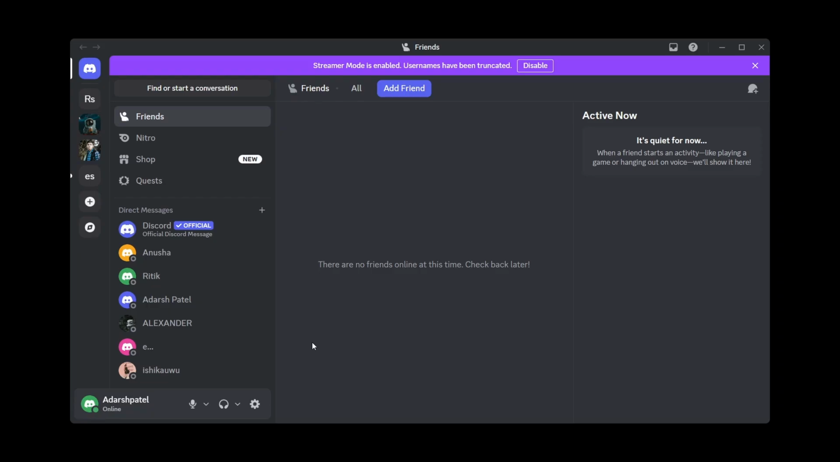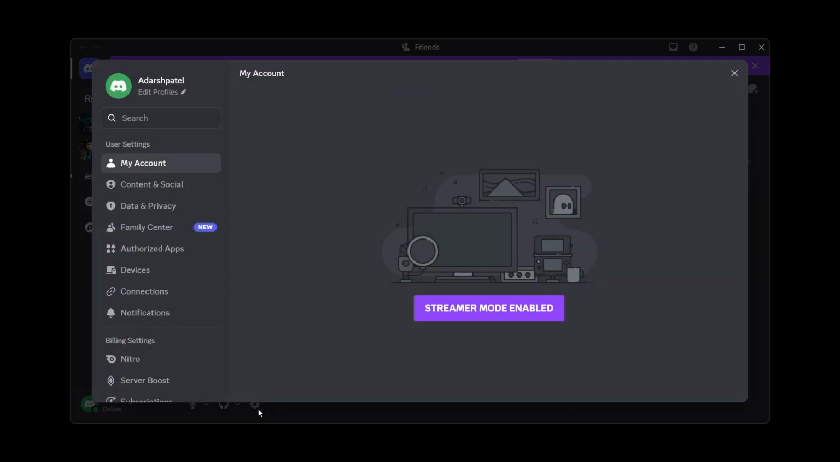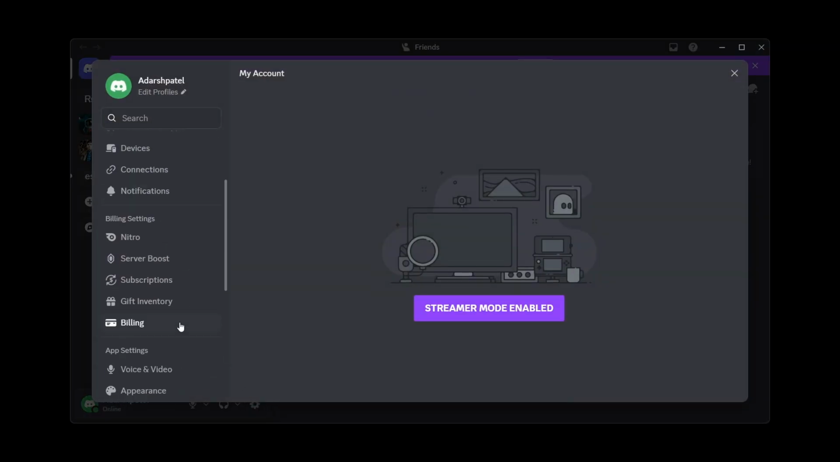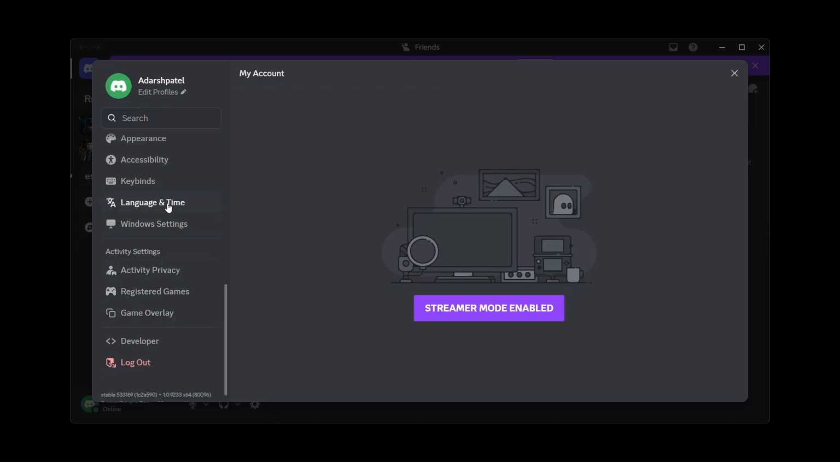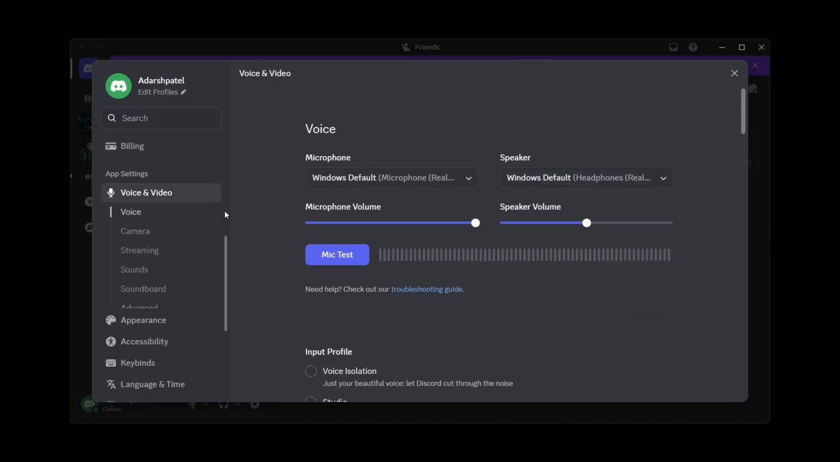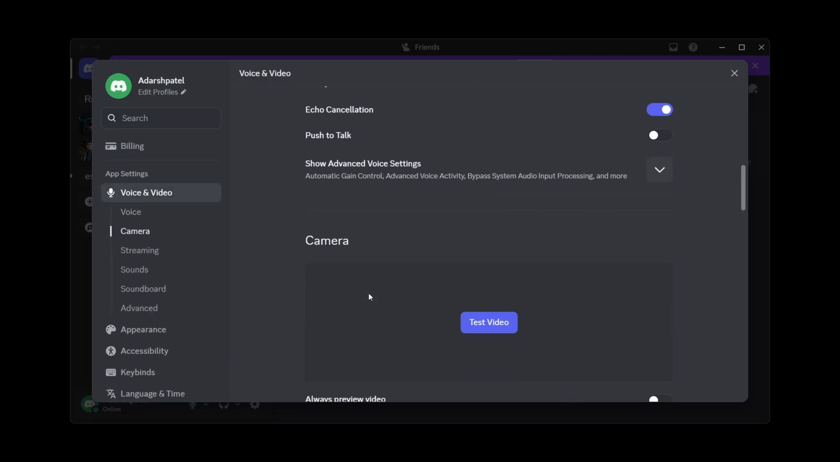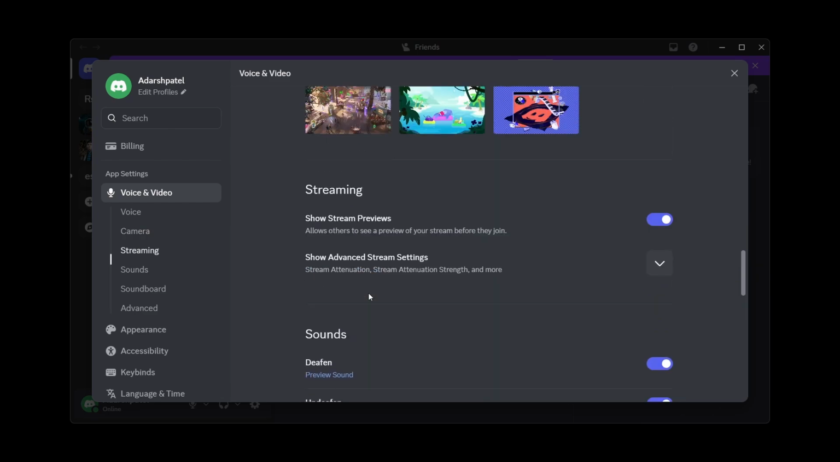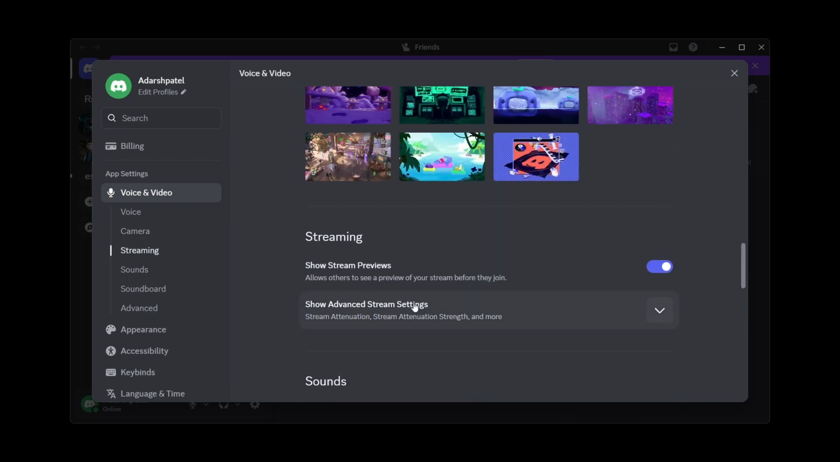Now, in order to fix all that, just simply click on user settings or the settings option. Herein, scroll down in the left menu and click on the option that says voice and video. In here, scroll down till the last where you will see the option that says streaming, and expand this.